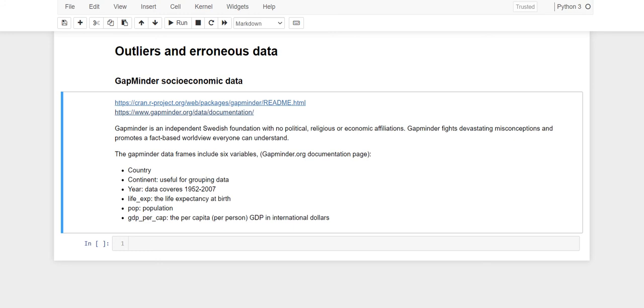Now, just as a summary, Gapminder is an independent Swedish foundation with no political, religious, or economic affiliations, and it fights devastating misconceptions and promotes a fact-based worldview everyone can understand. Now, the data will include the following variables: country, continent, year, life expectancy, population, and GDP per capita.